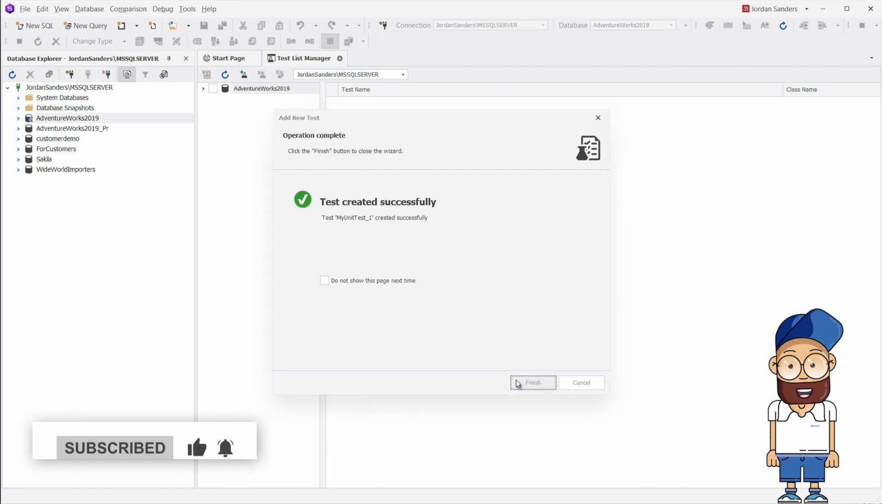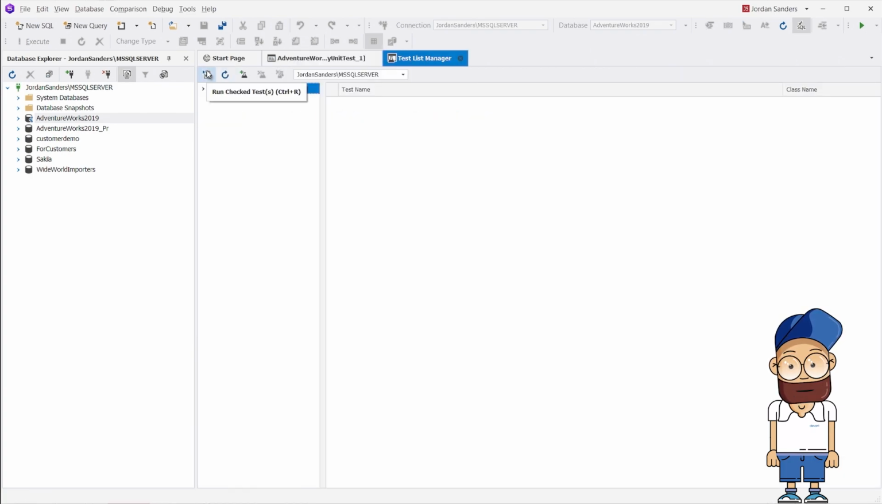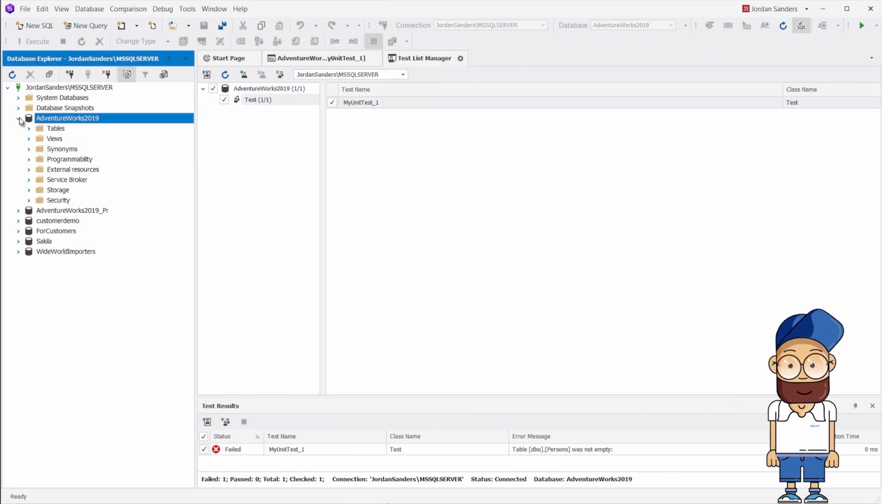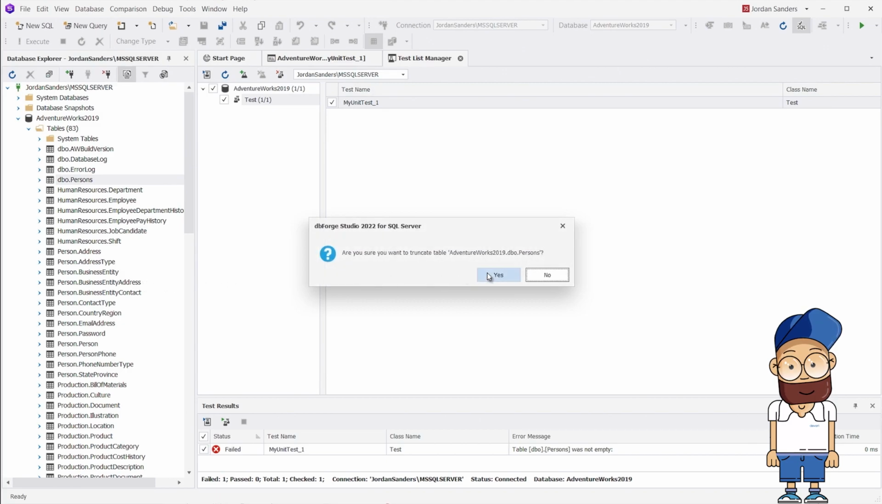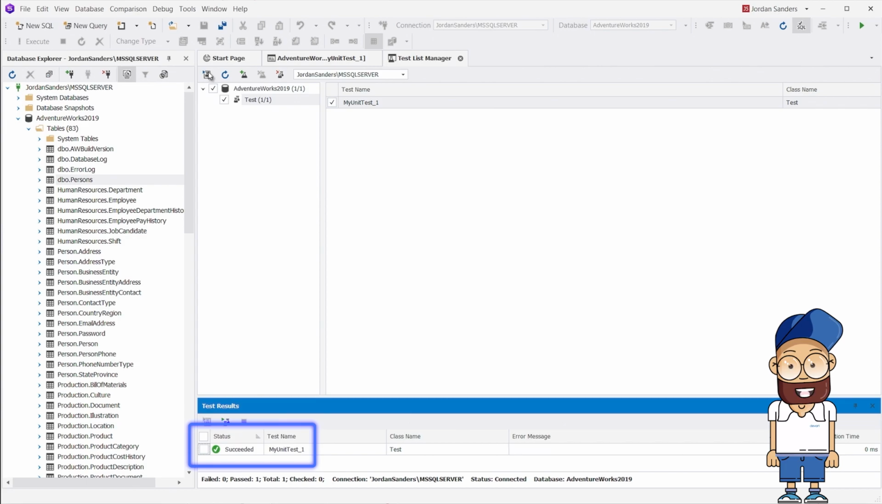If there are no records in the table, the test will pass. Otherwise, it will fail. As we can see in our case, the test has failed, which means there are records in the table. We clear the table and run the test again. This time, the test passes.